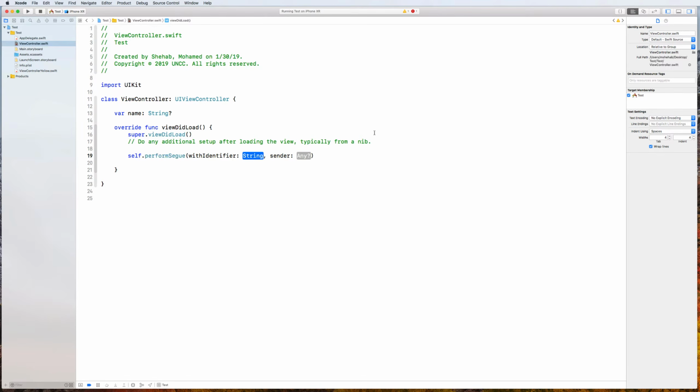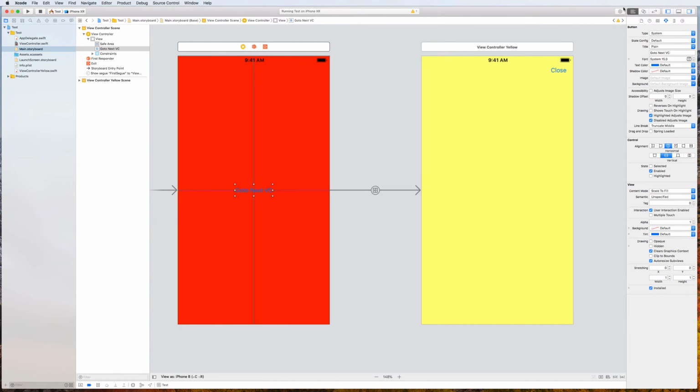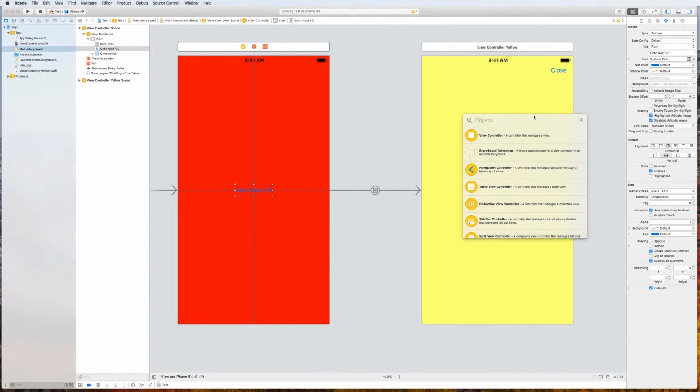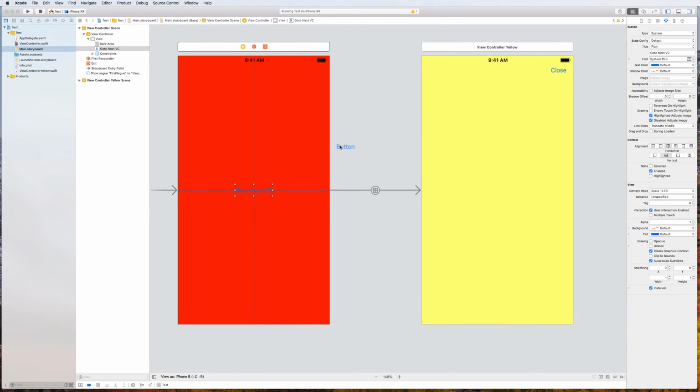Let's test this by adding another button that I'm not going to wire up. I'm not going to wire up a segue through it in the storyboard. Instead, I'll just do that in code. So I'll go here, create a button, and call it, for example, segue programmatically.